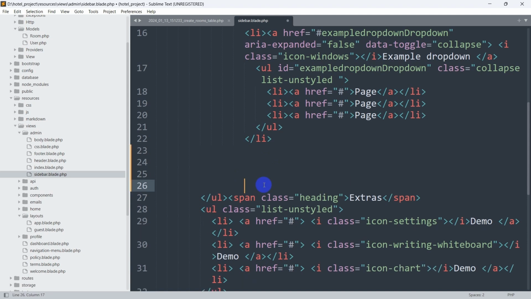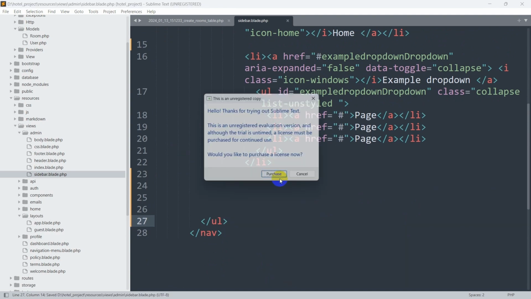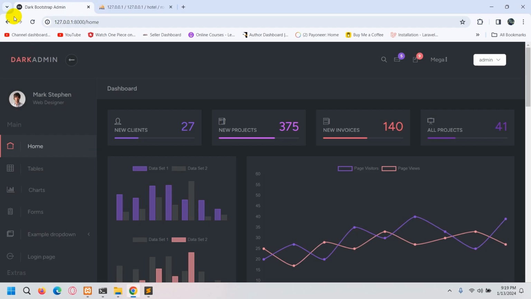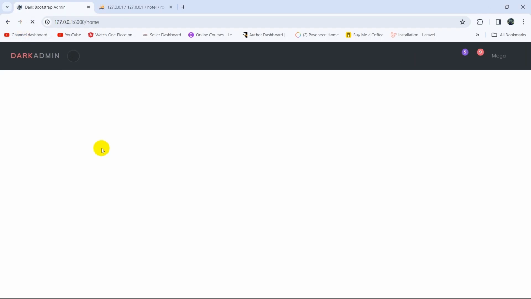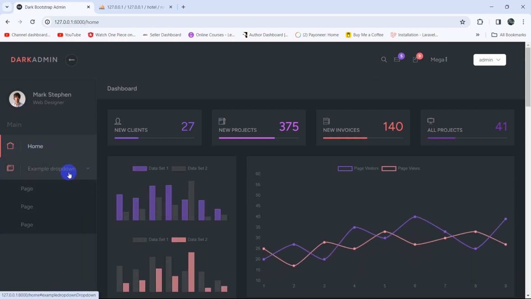Let's just remove this li from here. This ul closing is required and this one is not required. So right now let's save it and go back to our browser, and if we now refresh, there you can see we only have this drop down and this home option.